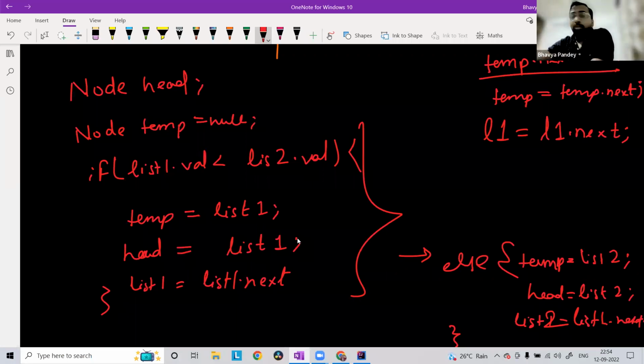So forget the code for a moment. Are you clear with the logic that I want to do? I'm just trying to set up the head variable and the temp variable correctly. So I'm just going to open chat for now. Okay. It seems like most of you got it, but yeah.